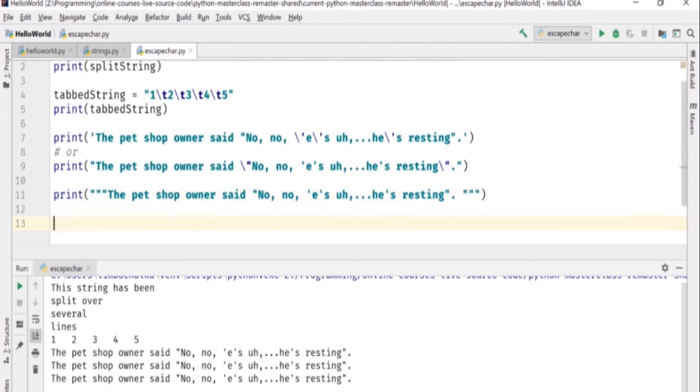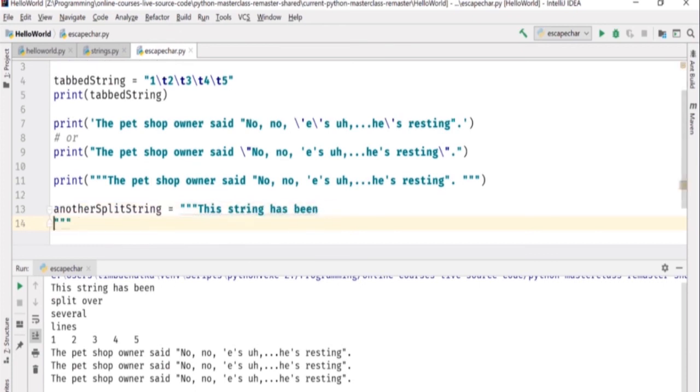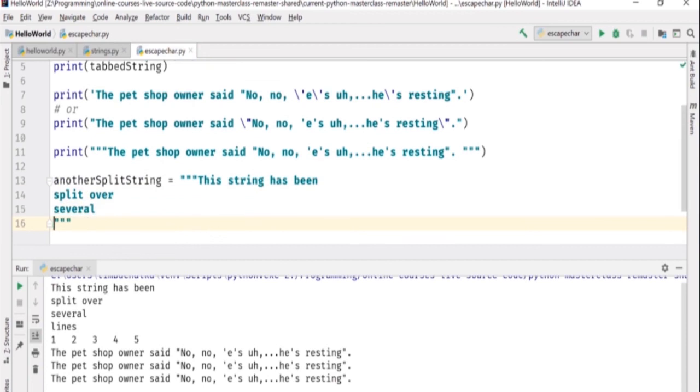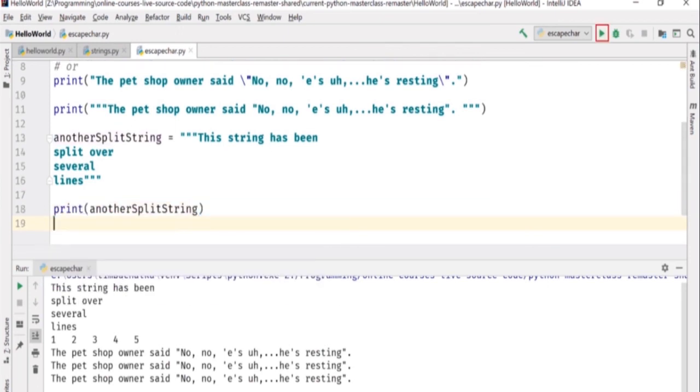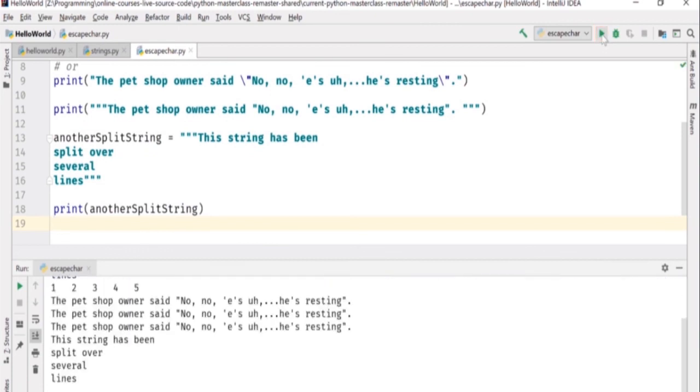We'll do this on line 13. So I'm going to type another split string is equal to 3 double quotes. This string has been, I'm pressing enter there, split over, enter, several, enter, lines. Then on the next line, just to make it clear, I'm going to print another split string. If we run that, you can see this string has been split over several lines. So we're basically getting line breaks in the output.